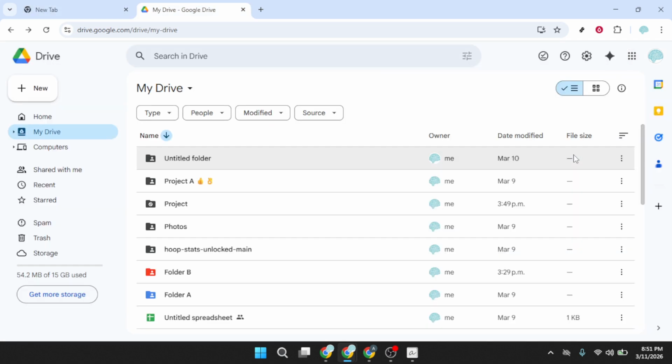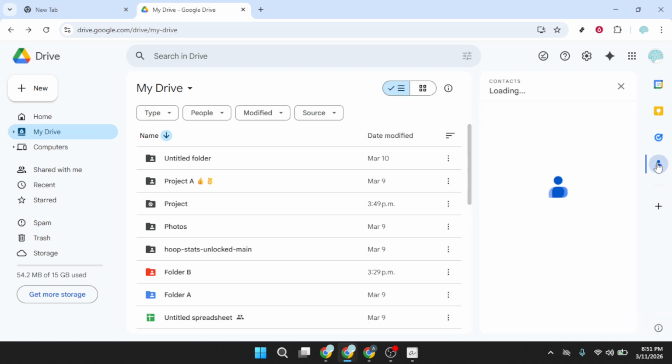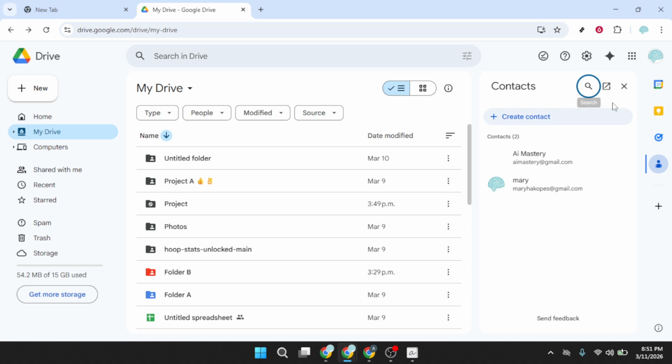When My Drive loads, look to the vertical sidebar on the right edge of the screen. Click the Contacts icon there. To keep your Drive tab available, it's a good idea to open Contacts in a new tab so you can easily switch back and forth without losing your place.